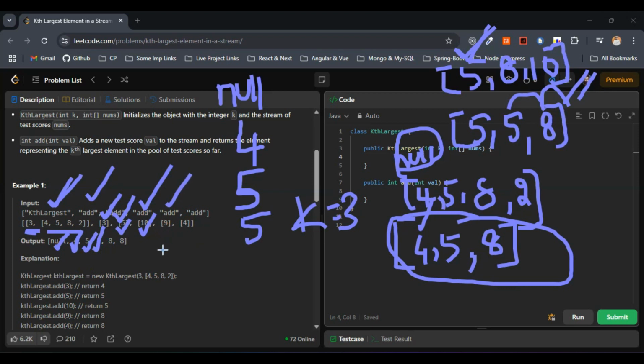Next we are left with two add operations, on 9 and 4. Add of 9. How will we add this one? We have 5 8 and 10. We have to add 9, so 9 will be in the middle, or we can go with 8 10 and 9, as we need to add the 9, and we will return 8. So now we have null 4 5 5 8.